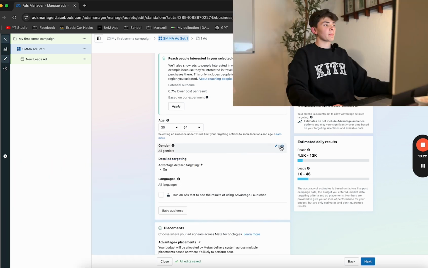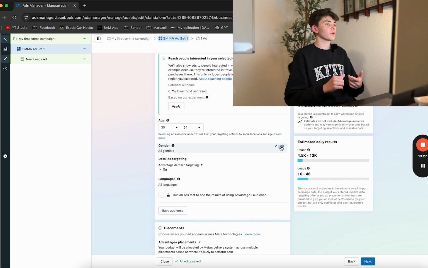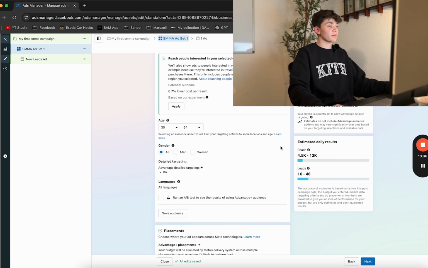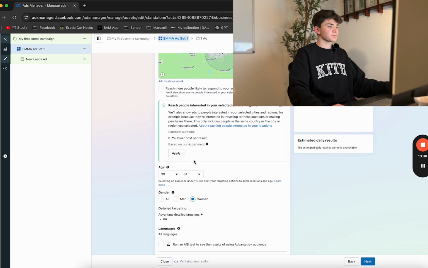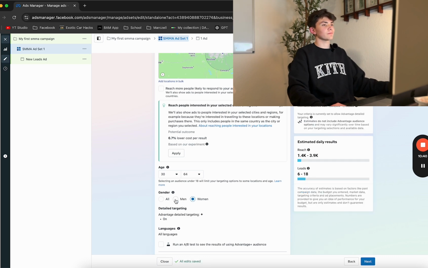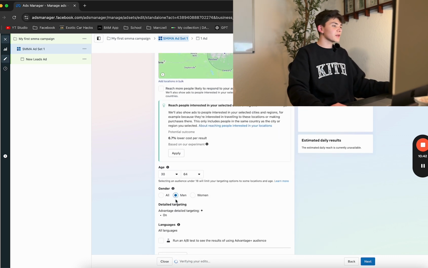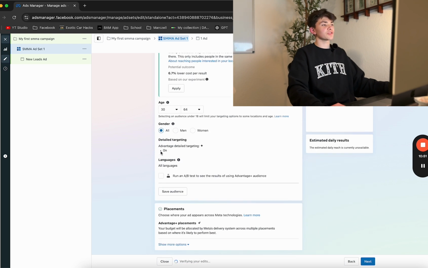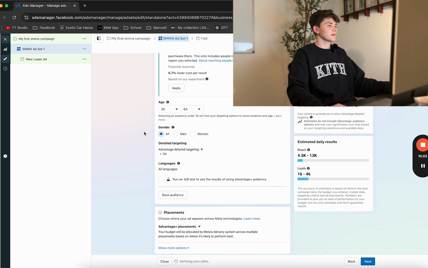For gender. For me, in roofing, both men and women, the husbands and the wives, are both looking for roofers. In other niches, it's going to be different, though. For example, if you're in med spa, you're going to be targeting primarily women. So just click women. And if you're in detailing, it's probably going to be mostly men that you're looking for, with nicer cars, nicer trucks that they geek out about. It really just depends. If you're just starting out and you're not sure, a safe bet is to just go all.